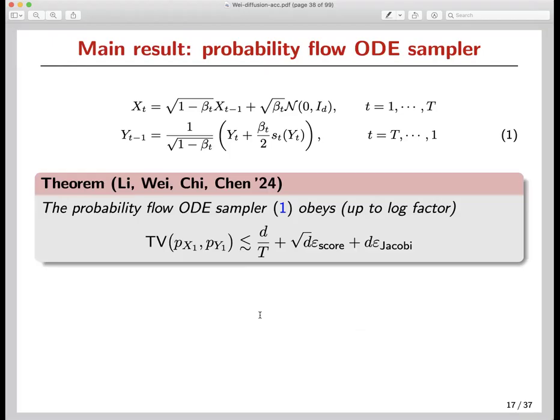Based on this set of assumptions, we are able to show that the probability flow ODE, or DDIM, which we can recall from here, where each y_{t-1} is purely a deterministic function of y_t, so once you are given the score estimate this is already an algorithm that you can run, obeys that the discrepancy between your target distribution x_1 and your sampler y_1 is bounded by d over T plus some score estimation error.